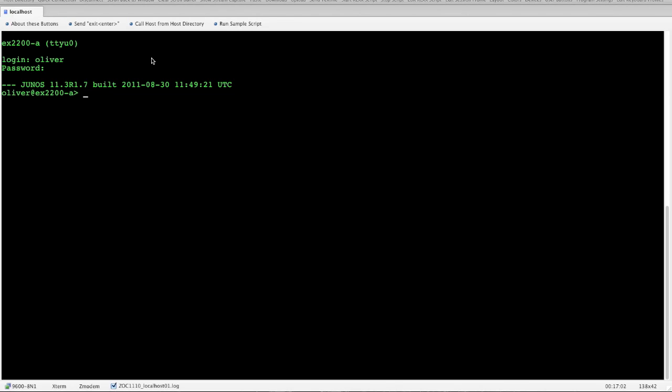This is a difference. When we logged in as root, it dropped us into the shell and we had to enable the CLI by typing CLI. When you log in with any other user besides root, you'll actually get dropped directly into Junos. So that's an important note.